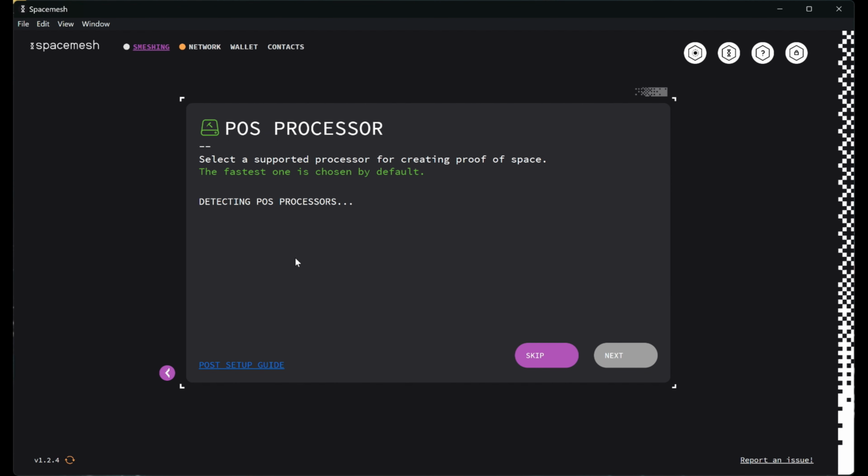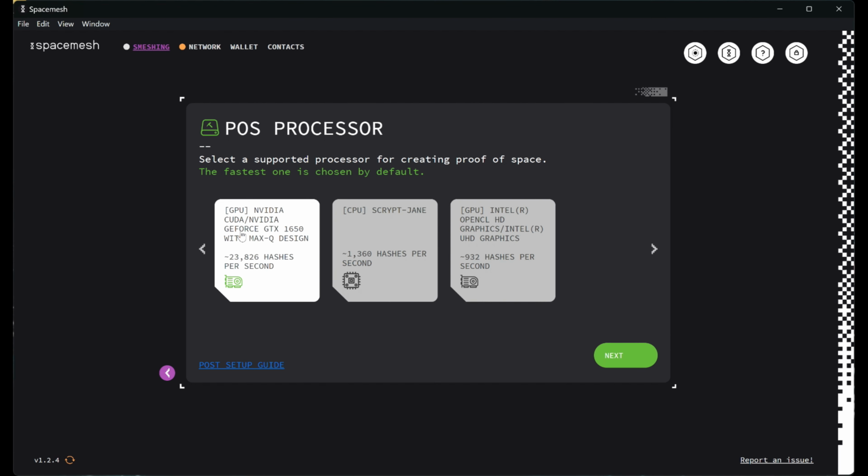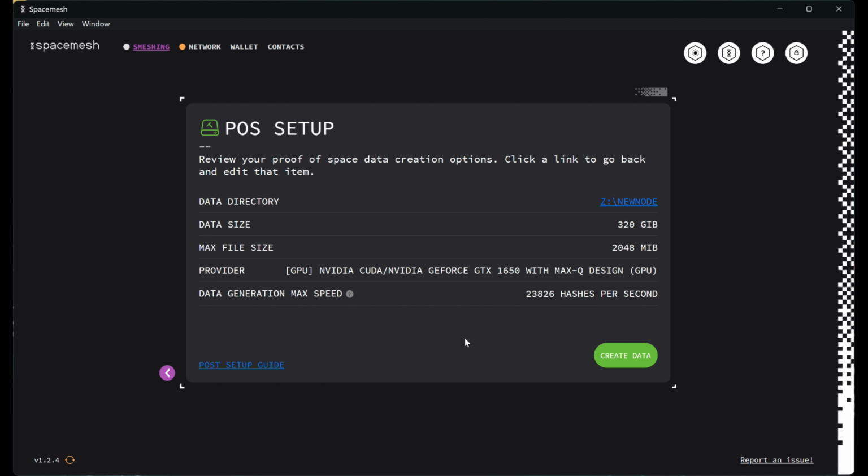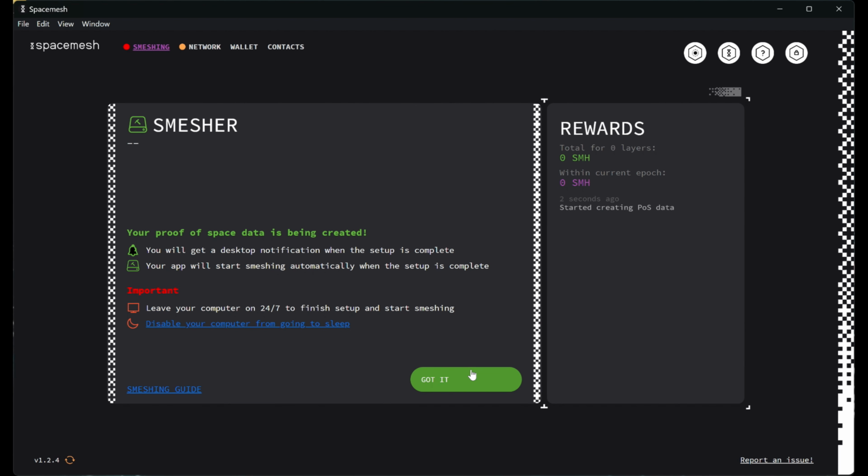Now it's detecting my processor, so if you have a graphics card, it should show in here. It will also show your processor. Obviously you're going to need to choose the fastest one. And here we go. I have an NVIDIA. It's an integrated card, but this is just an example. Yours should be much faster than this. Click next. That's my wallet. Yes, it's correct. Click next again. Verify everything and start creating data. And that's pretty much it.